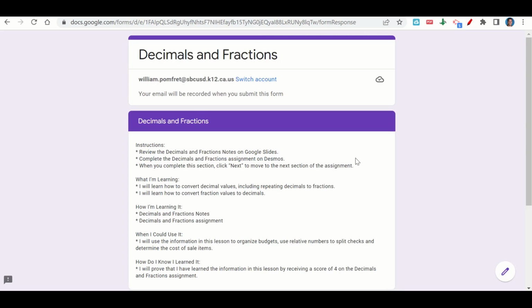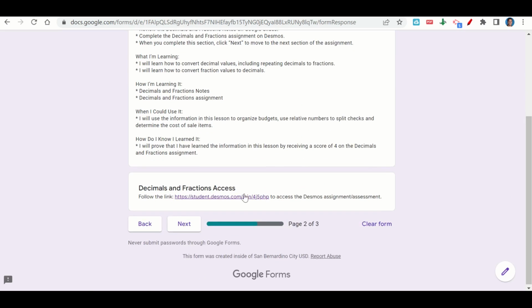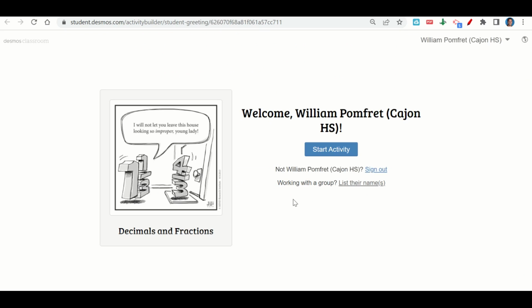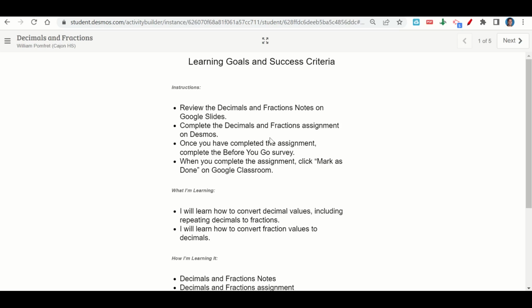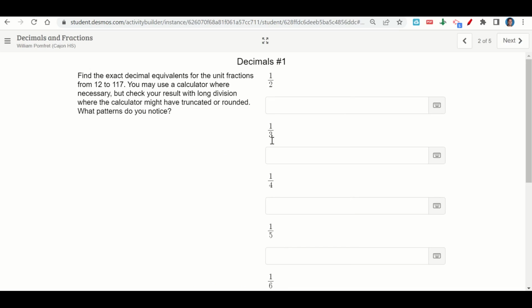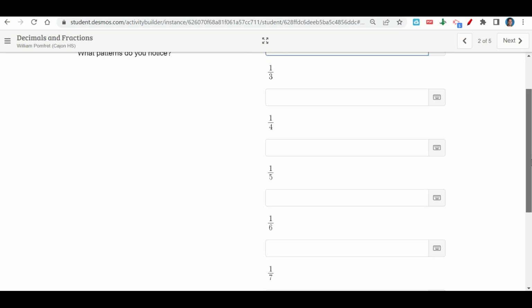Let's take a look now at the decimals and fractions assignment. Our assignment begins with our learning goals and success criteria. If we scroll down, there's a link here to go to the Desmos activity. If we click on that link, it takes us to a page that looks like this. Go ahead and click Start the Activity. Our activity begins with the learning goals and success criteria as well. We'll go ahead and click Next. And we're given a series of fractions and asked to write them as decimals. So 1/2 is our first one. If we were to write that as a decimal, we know that that's 0.5. And so on. So we'll go ahead and fill all these in.